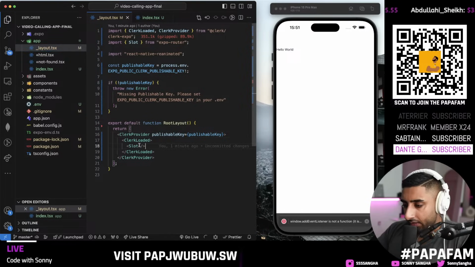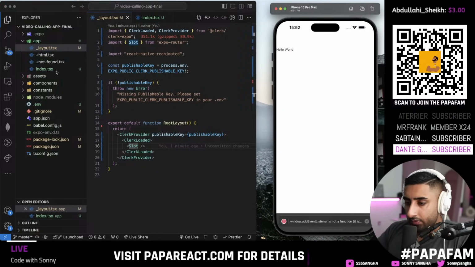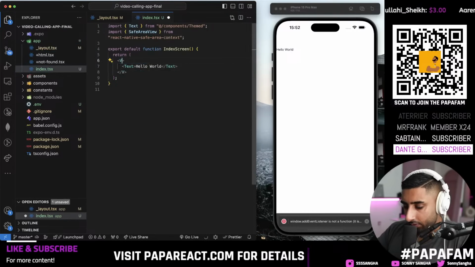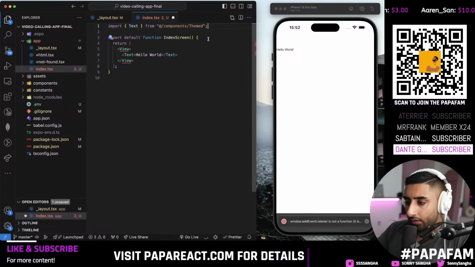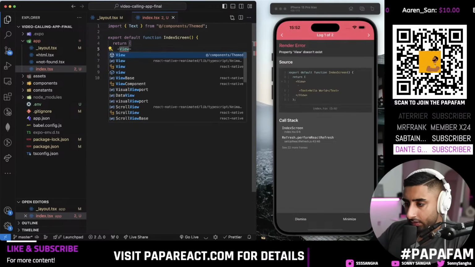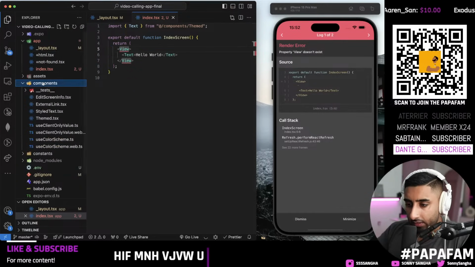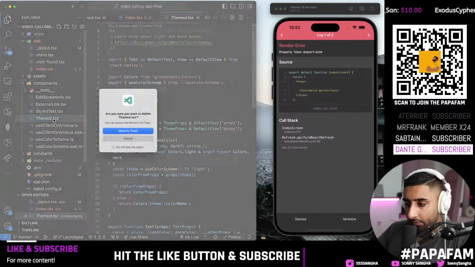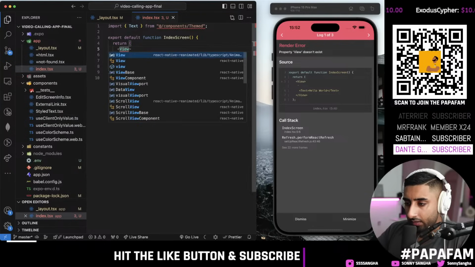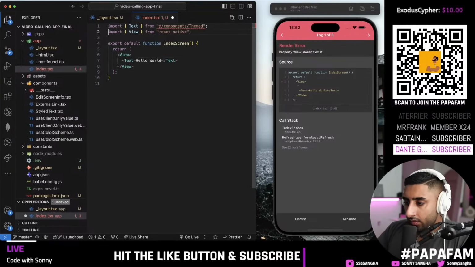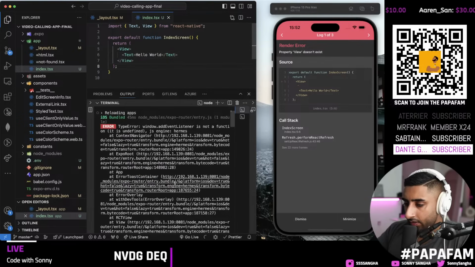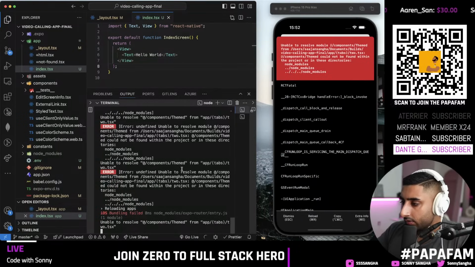So if we go through with this now, the only issue is we've got that safe area view. So if we go here, I just want to do a view, standard view. Get rid of this. I don't want components themed. So go to here and get rid of themed. We don't want that. We're going to download our own. Get rid of that. And even the text, make sure you're pulling it from React Native. Okay. So hit a refresh.